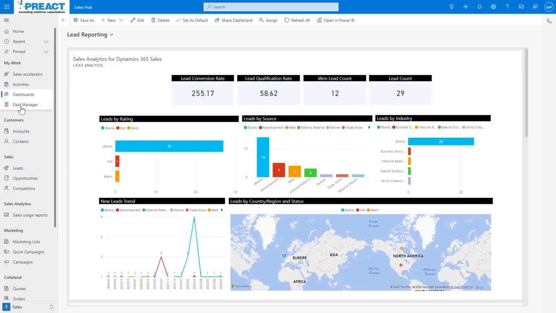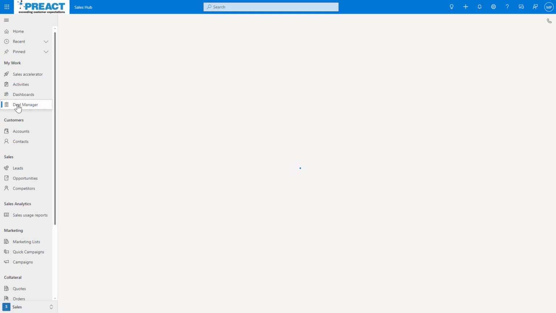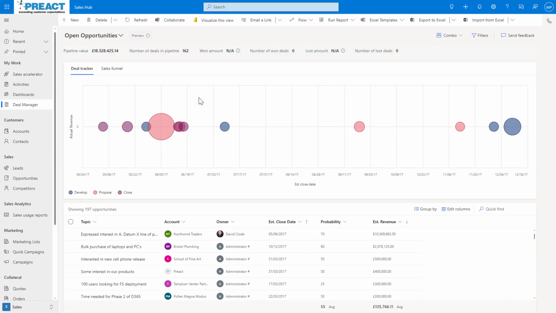There's also Deal Manager that comes with, again, a sales enterprise license. You can see if I click into the Deal Manager, this is another embedded Power BI dashboard that we get off the shelf with the sales licenses. Obviously it's looking at my default view, which I've got set to be open opportunities. It just gives you a little insight into these visuals, these bubbles.